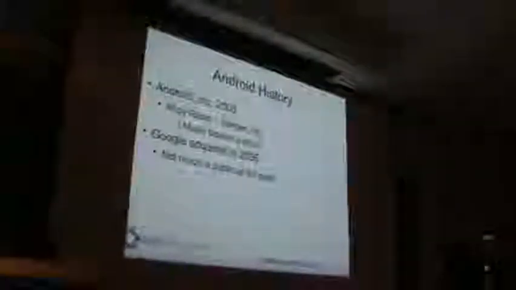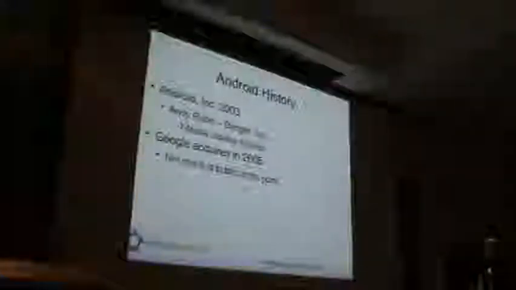Android development. Let's talk a little bit about Android history. Android is currently a project that Google runs for many mobile phones. I'm sure you'd have to be living in the dark not to have heard about it. Some of the history, though.